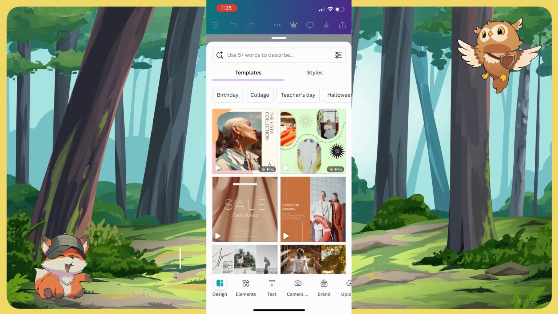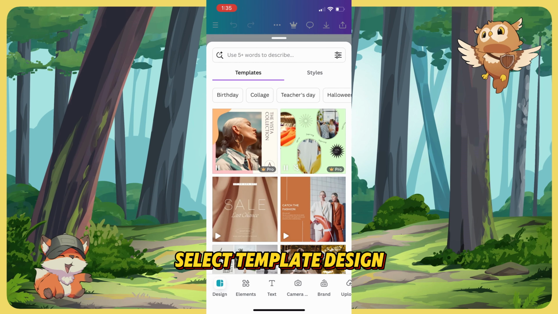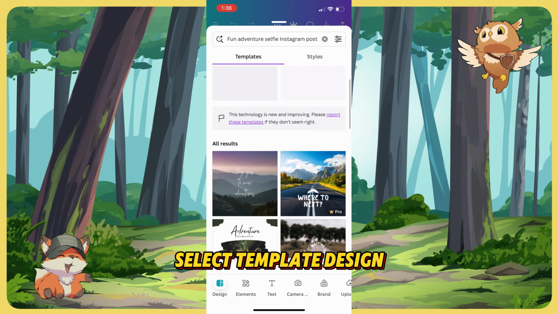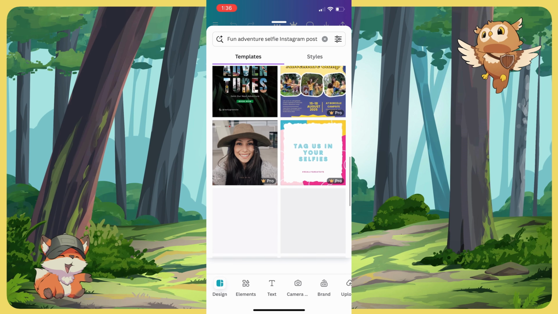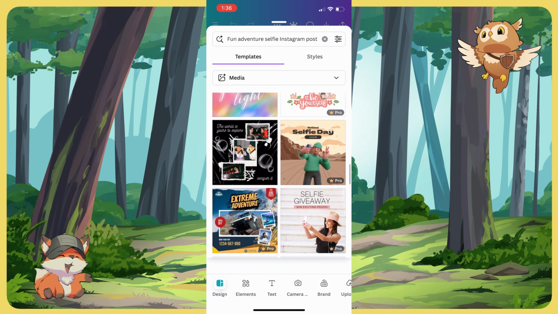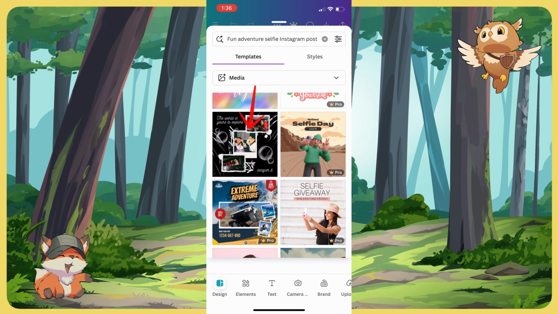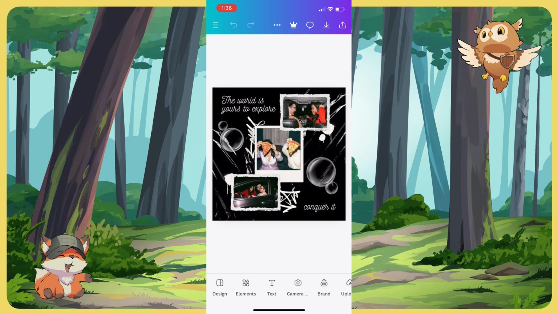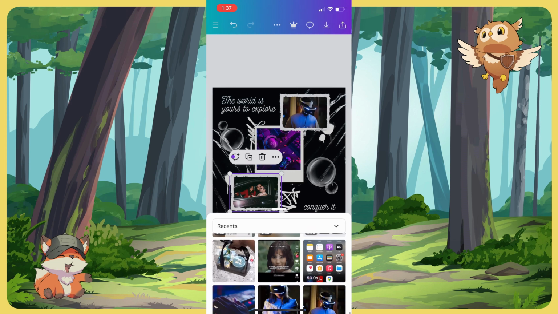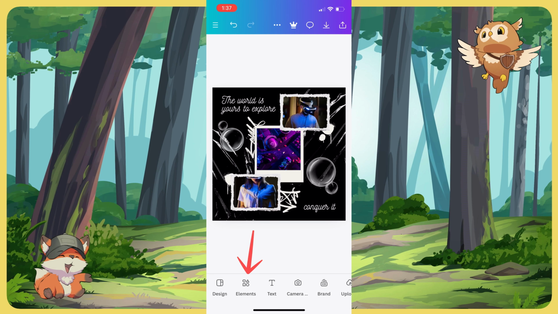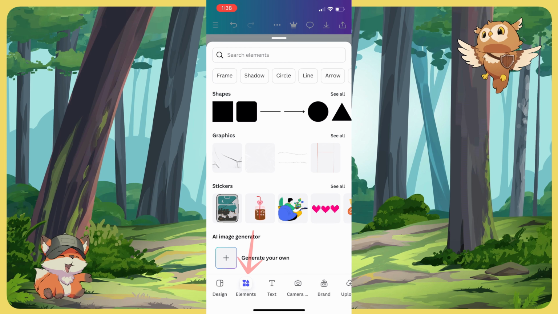Now in here, you can choose to select a template design so you don't need to start from scratch. Some of the designs are for pro users, so let's just settle for the free ones. Let's use this kind of template right here. Now replace all the images with the ones that you want. After that, you can add elements to add uniqueness to your post.